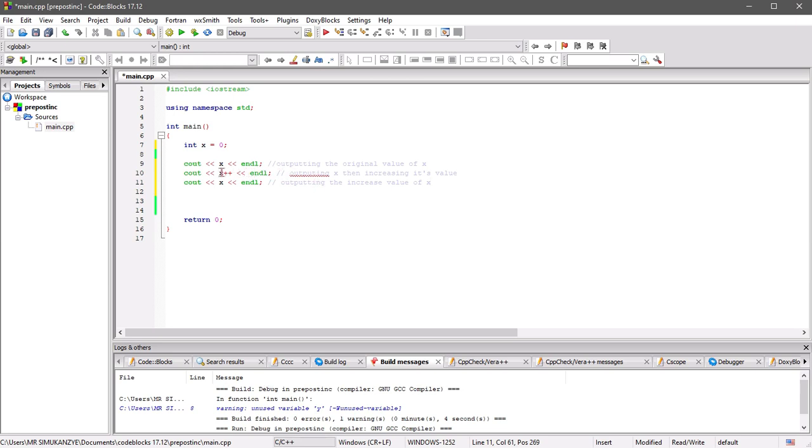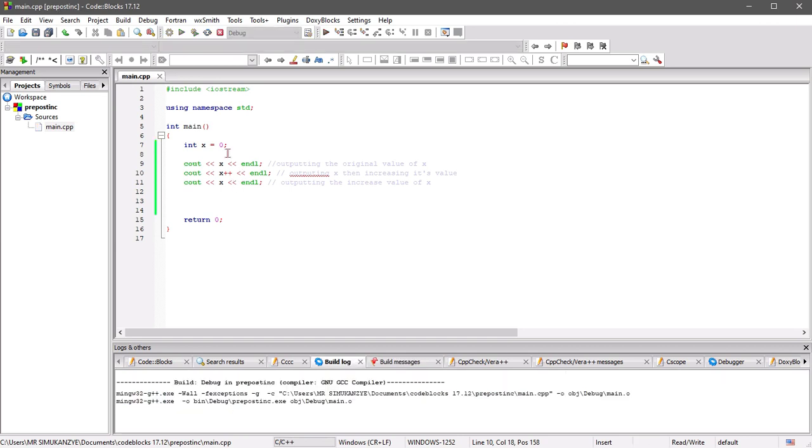Firstly, you're going to have the post increment here, but then the post increment will ignore that you've increased the value first. So it will just print out the original value of x. Thereafter, the next x that you're going to have is going to be increased by 1. So let's run our code to demonstrate what's happening here.